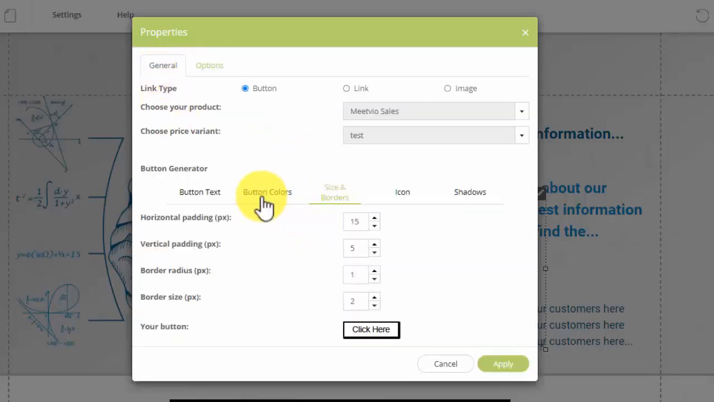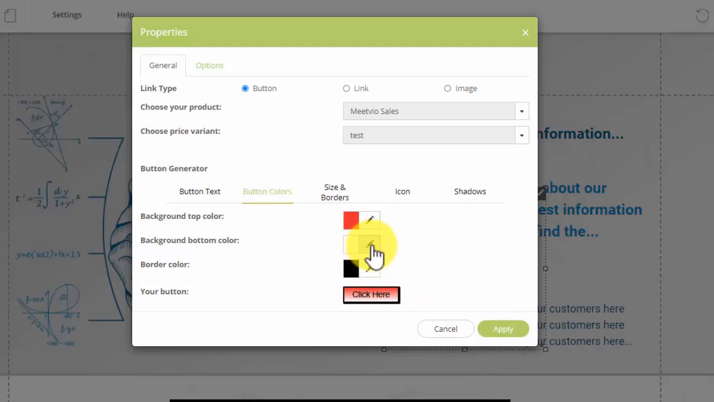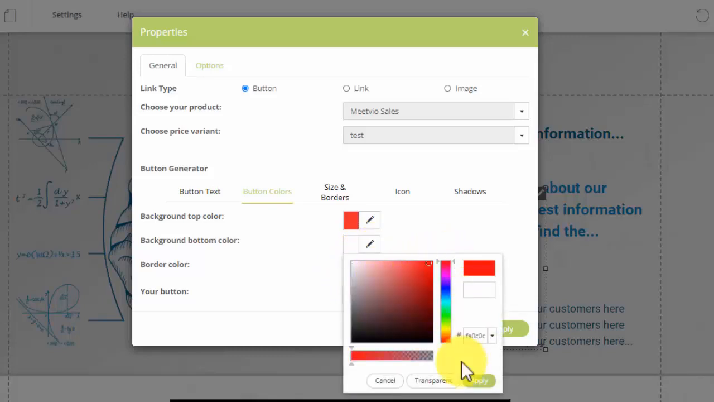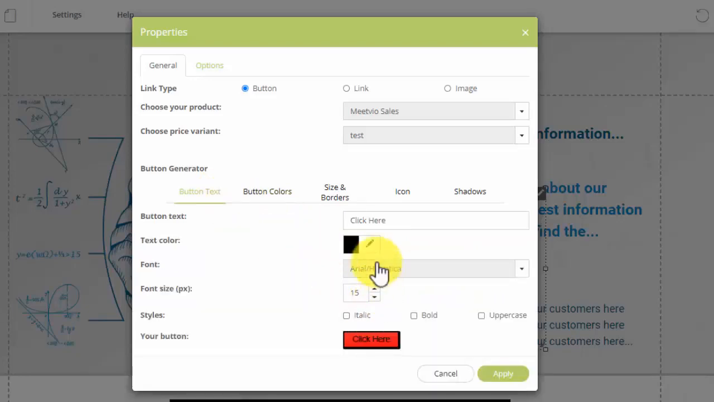So if I want to change the color, let's say I want to change the color to red, I can apply. So this is what the button is going to look like, right? So I want this to be red as well. There you go. Now this is what the button looks like. Button text is click here. I could say go buy now, done, and you just apply, and that's it.